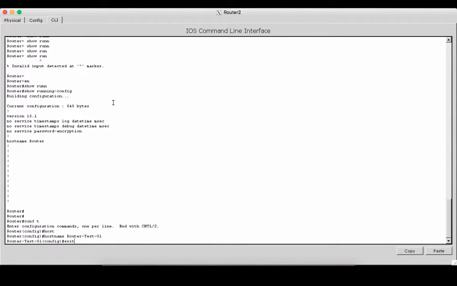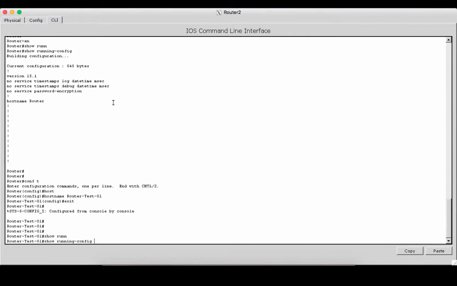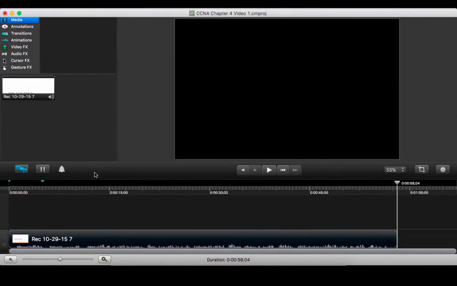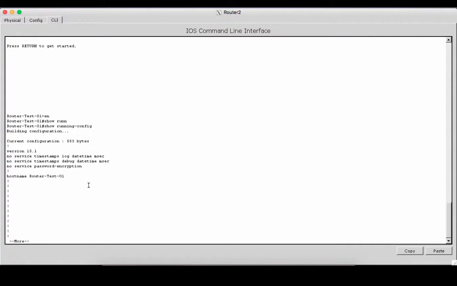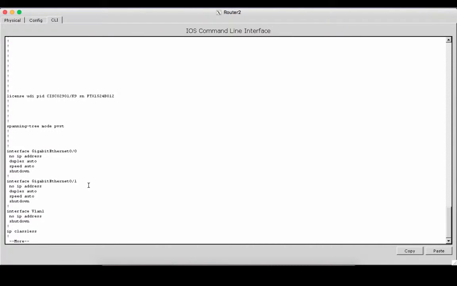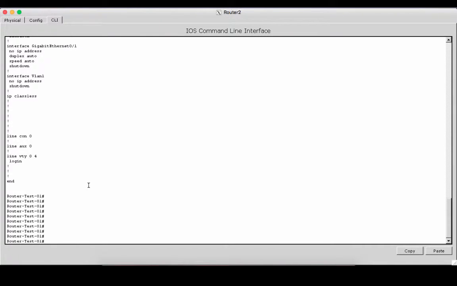And then we do exit. And then we do a show running config, and then you can see hostname router test01 has already changed. So we've got the hostname, some debug information at the top, interface information, interface VLAN information and IP classless, and then all the VTY line information at the bottom. So it's quite a simple config to start with.